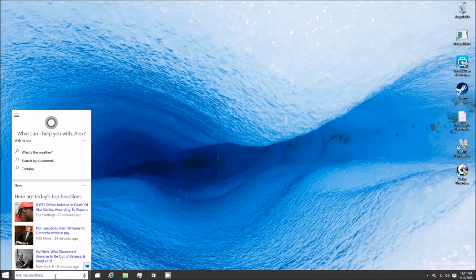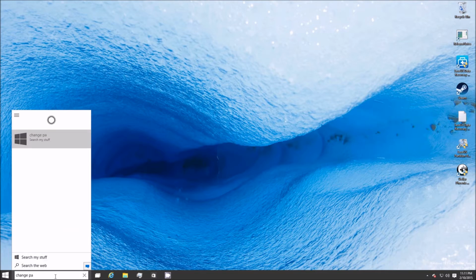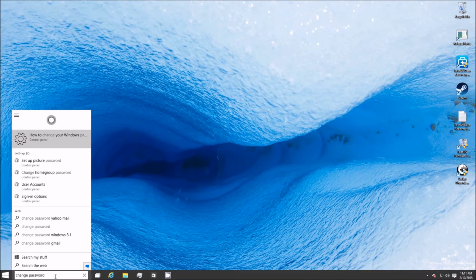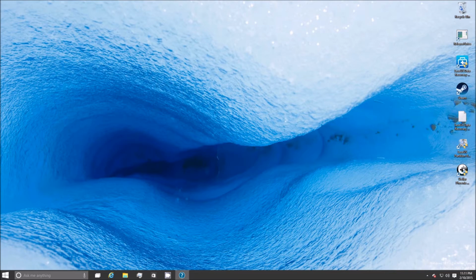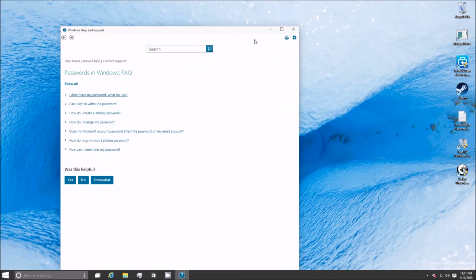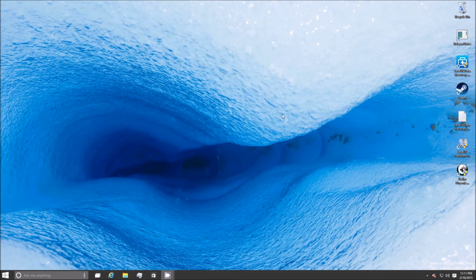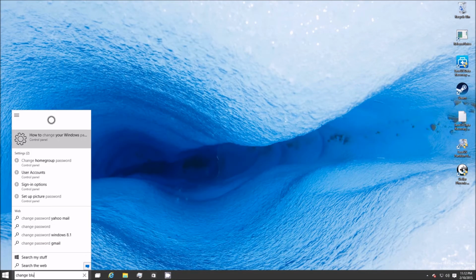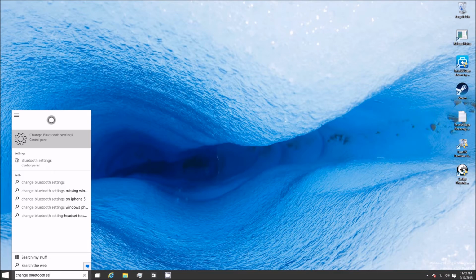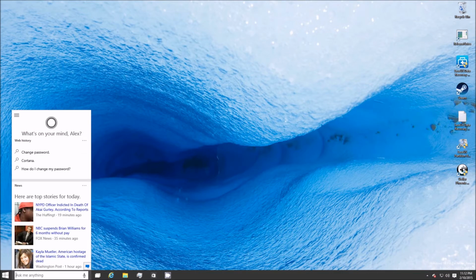So let's say I want to, I don't know, I'm just going to make up something. Let's say I want to change my password. So I just type in change password, and then the top option here, which basically gives you a recommended option, I can click on that, and it brings up a frequently asked questions page on how to change my password. Now you can do all sorts of things. You can have like change Bluetooth settings.